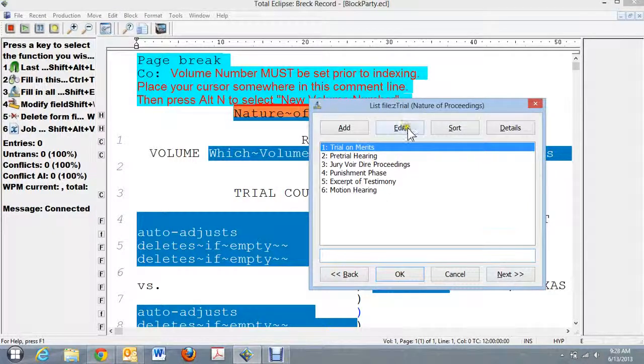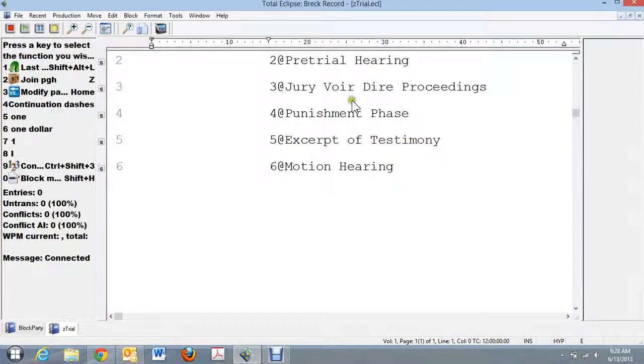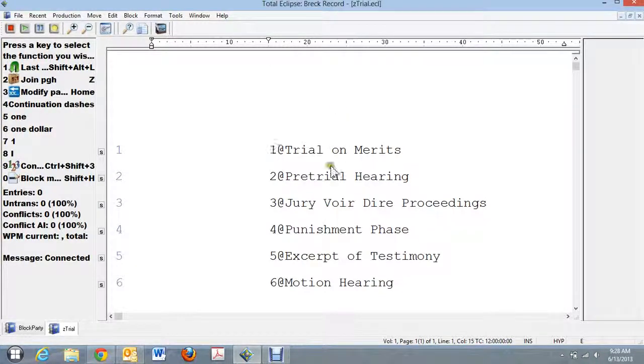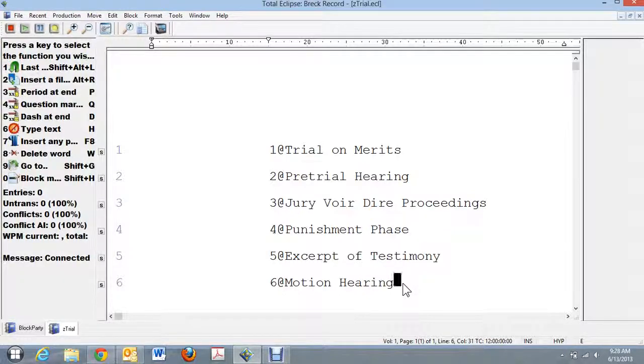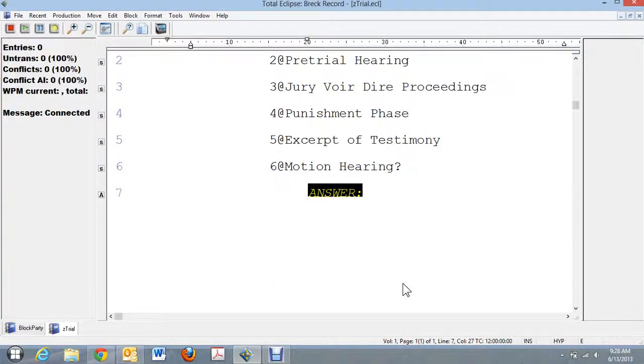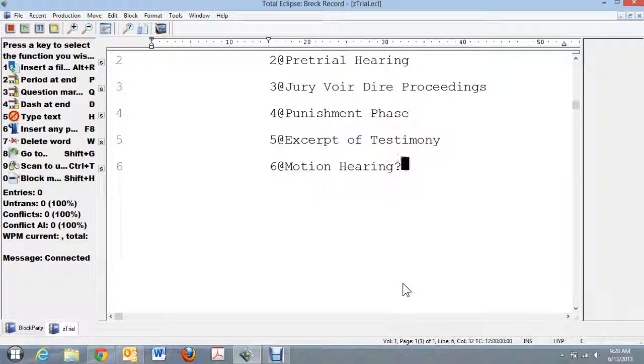If I want to edit that file, I can drop in here and actually edit it, and you can see how it's set up to work. 1 at trial on merits, 2 at pretrial hearing, etc., etc. If I wanted to add something in here, I could go down here and do a return line. Let's not put an answer there. Let's do the Shift F5.